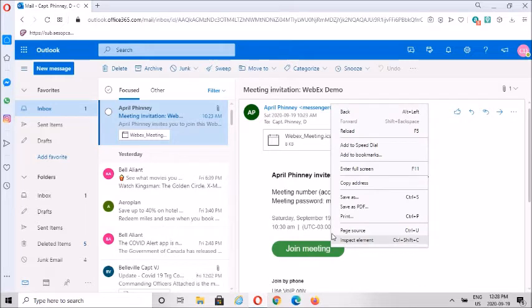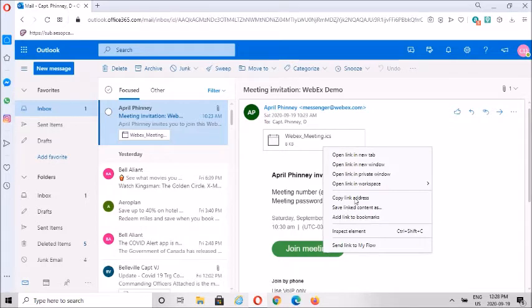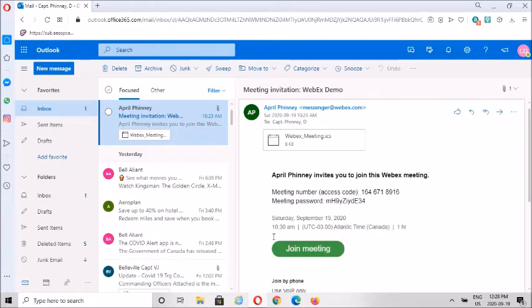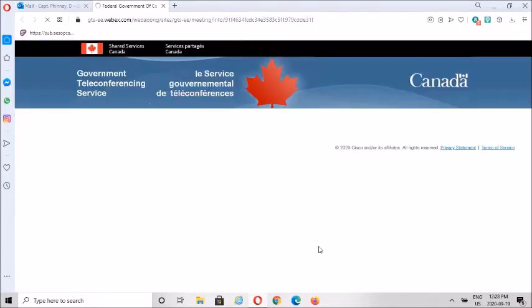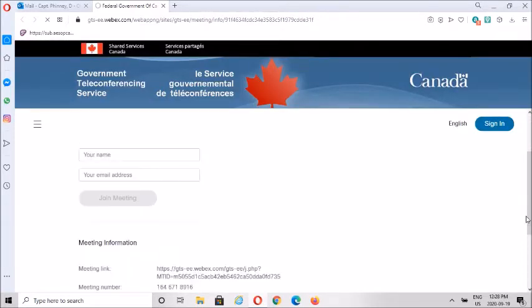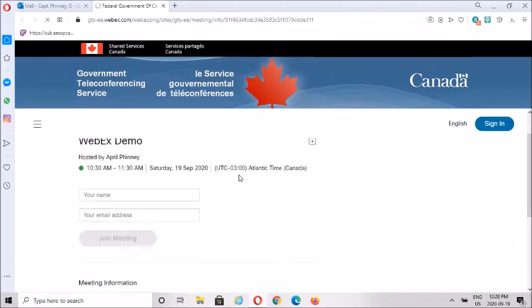Similarly, you can right click the button and copy the link address and paste it into a web browser. If you're a CIC officer doing this, rather than using it through the CCO, do that. But just regularly, you can click the link. And that brings us to the government teleconferencing service page. This is where we're going to join.